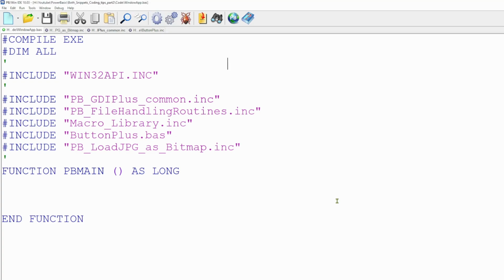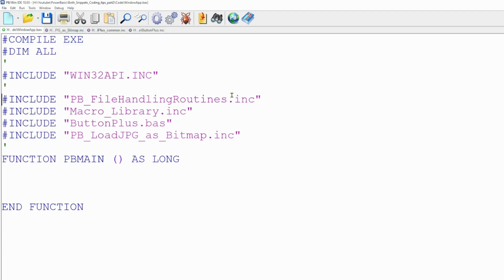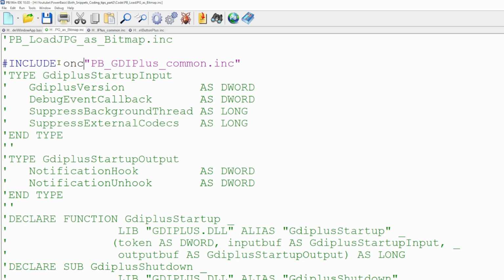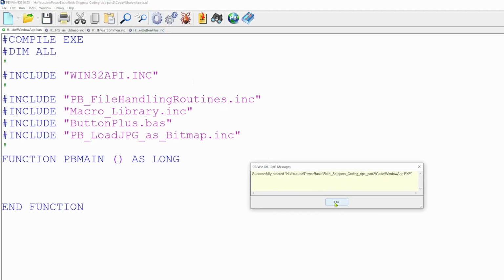However, you may not want to include GDI plus inside your application. So one option we have is to include this in the button plus library and the load JPEG library. So another safety tip for including these is to use the once option. If we look inside these two libraries, we can put the word once after the word include. What this does is PowerBasic will only attempt to include it if it has not been included already, and your application will compile quite cleanly.